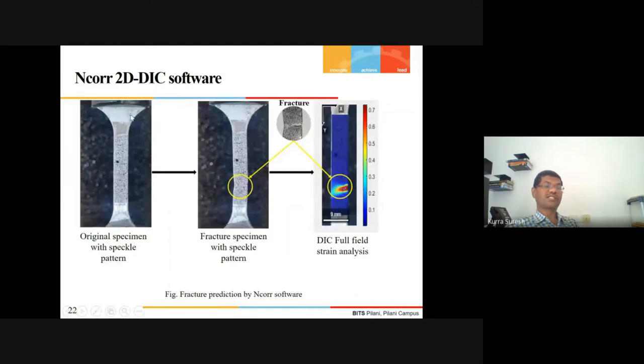You can see here, this is the original specimen. This is about the necking. It is about to fracture. You can see the enlarged image. You can also see at the same location, the strains are very high. So it is able to detect strains properly. And how can you say that these results are good?